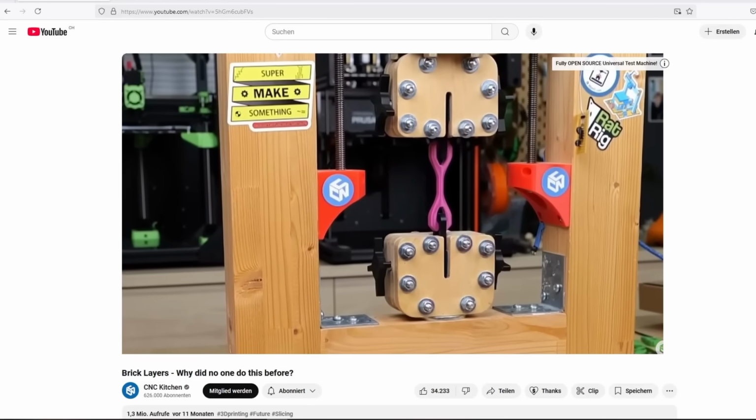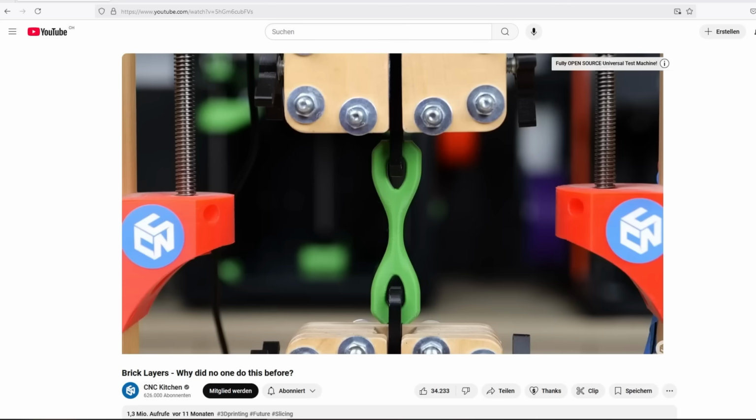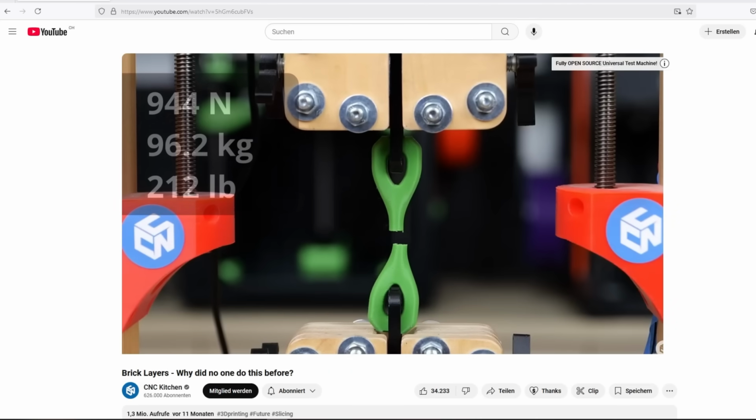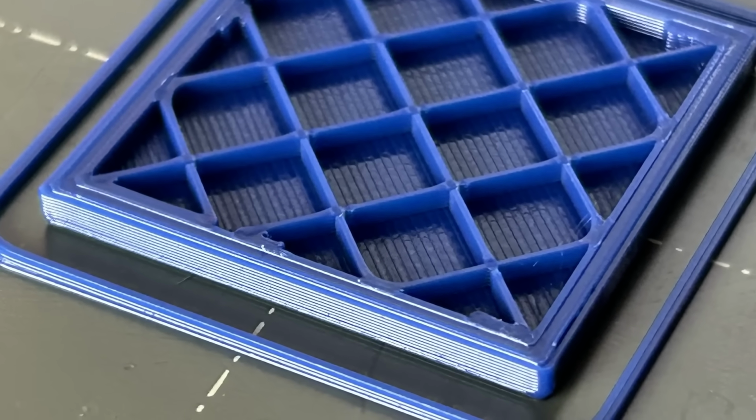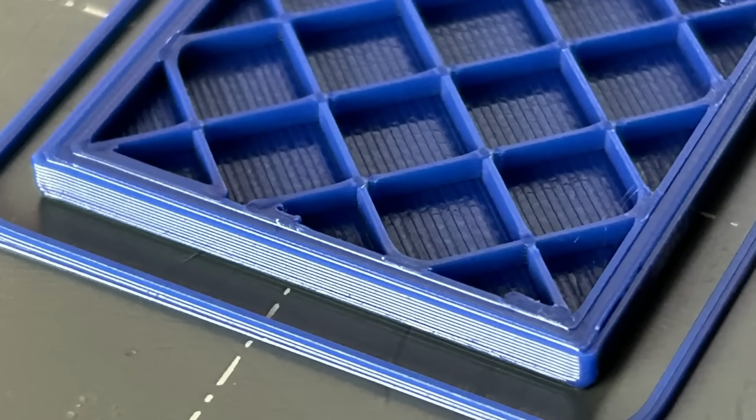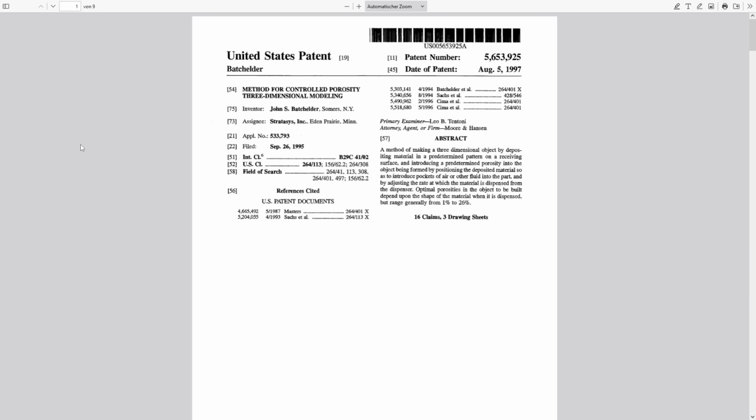Stefan from CNC Kitchen made a video about this method a while ago, where he tests the strength of some prints, so go check it out if you are interested. And dear Stefan, if you want to test if the extrusion multiplier increases the strength, I would be very interested in that. This is not at all a new idea.